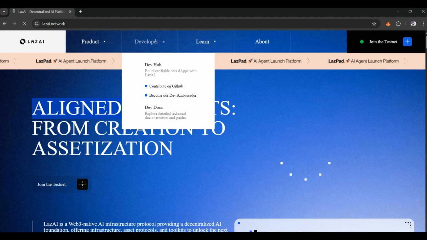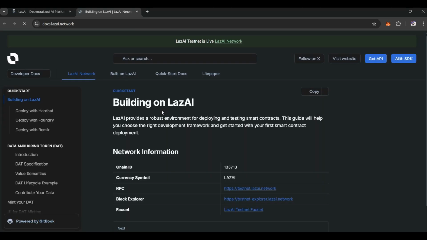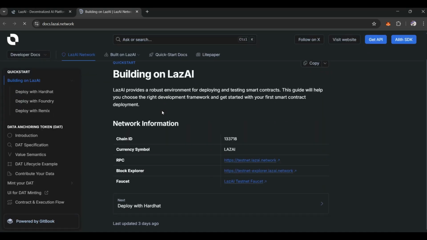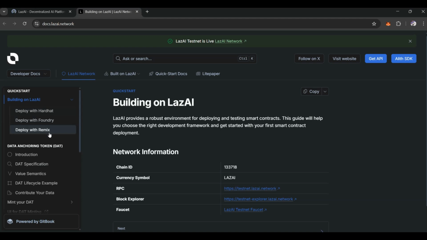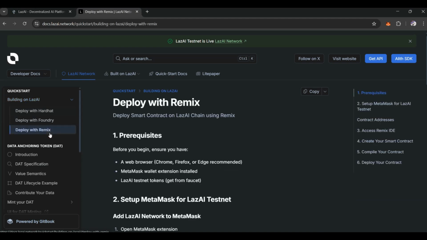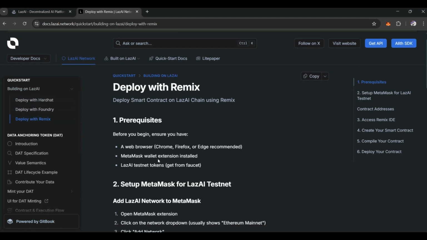Here on the LazAI network's official website, they have dev docs. You can see the network adding and deploying contracts in this document. The network information is here: the chain ID, RPC, faucets and all. In the top left you can see deploy with Hardhat, with Remix, Foundry, everything.